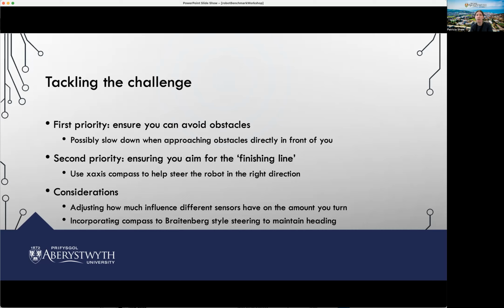Some things that you can have a look at: currently there are 5 sensors around the front of the robot that are equally being considered when it comes to how much to turn the robot. If things are at the edges of the robot, you might not want those to have as much influence on how much the robot turns as the ones directly in front of the robot. So you could potentially consider that. You may want to adjust the speed of the robot, speeding up and slowing down depending on what obstacles are around you. And of course, incorporating the compass to steer back towards the target point.